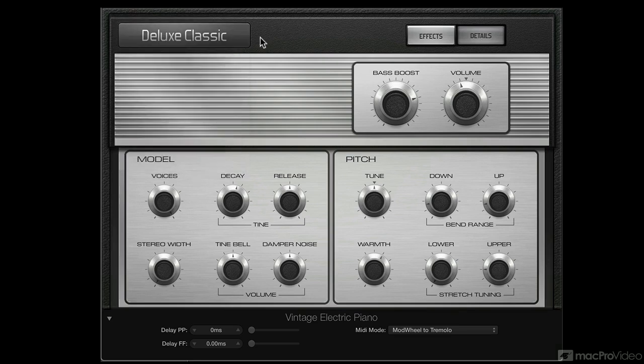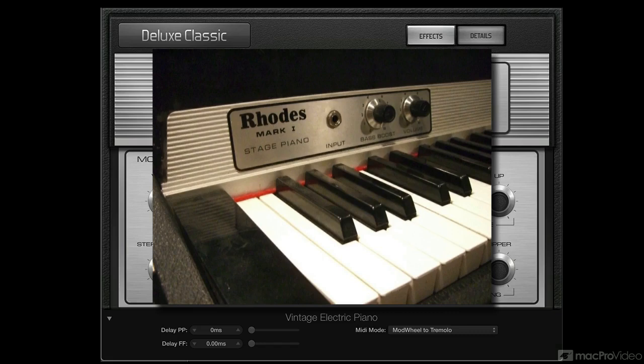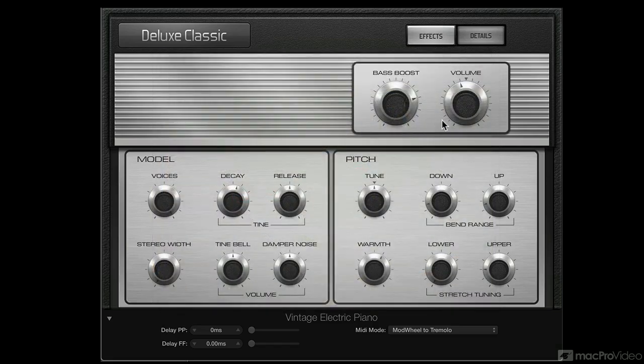Beneath the control bar here in the central area, you have your bass boost and your volume. The bass boost will allow you to boost the bass or cut the bass of your sound. Now, this parameter is actually taken from a control that was found on the original Rhodes piano, as you can see in this image here. And of course, the volume knob does exactly what you think it does. It allows you to set the overall volume of the vintage electric piano.